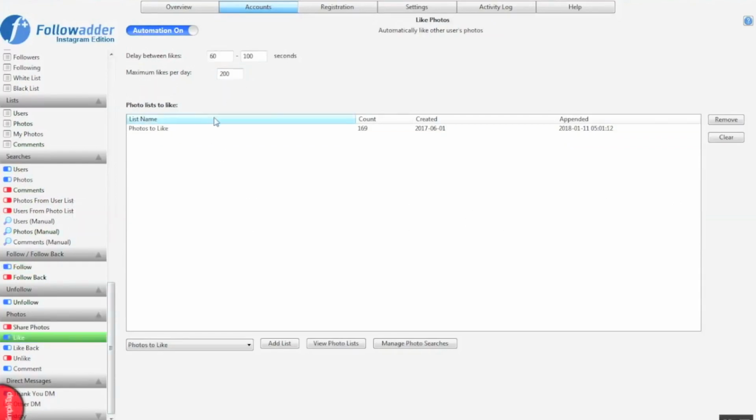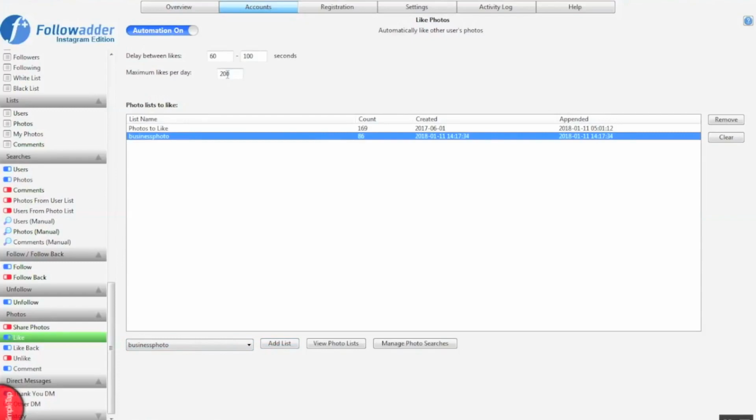Same with like, but you're going to choose the photos. So go to your photo list that we downloaded, add the list in there. Again, select how many actions you want your software to do per day, and the delay between the likes. Like I said, 100 for new accounts and then rising as your account slowly picks up its engagement.